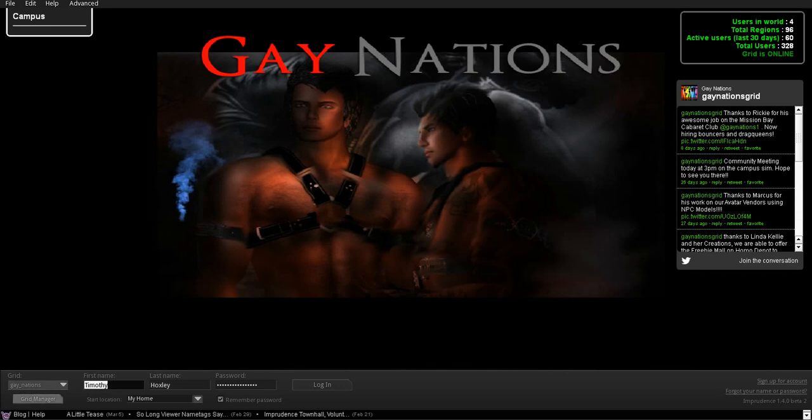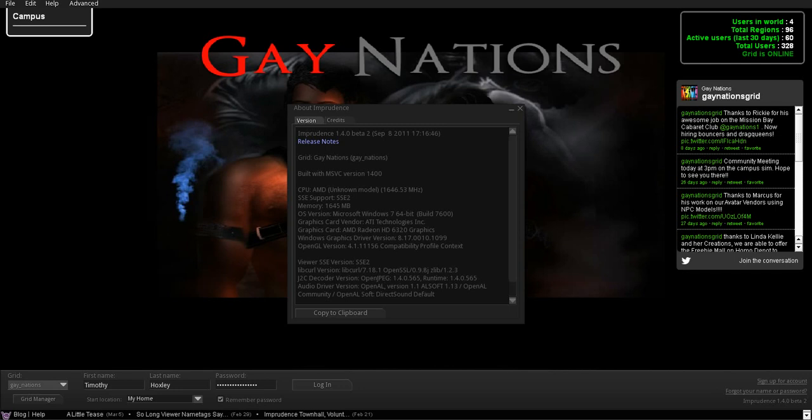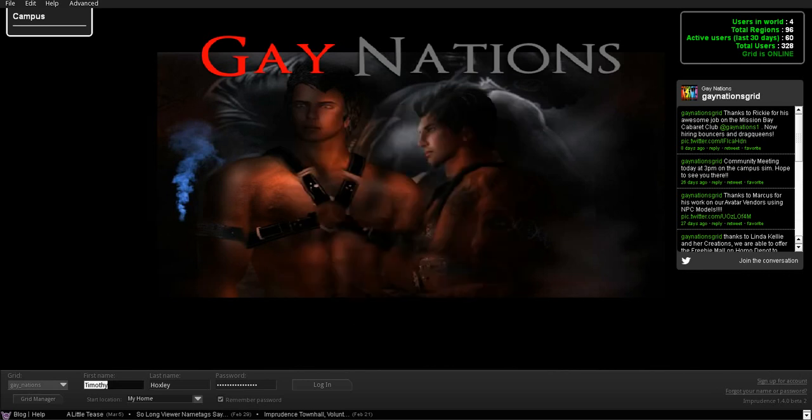Anyways, to do it, you'll see your grid manager in the bottom left hand corner of your screen if you're using the latest version of Imprudence. To find out what version you're using, go to Help, About Imprudence. I'm using Imprudence 1.4.0 Beta 2, which is the last Imprudence release that was released to the public. You could have gone and compiled the latest source code. I don't think there's much difference though.